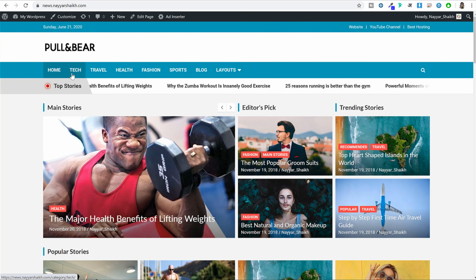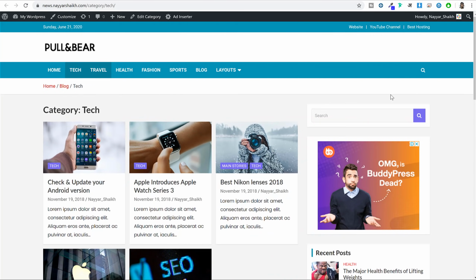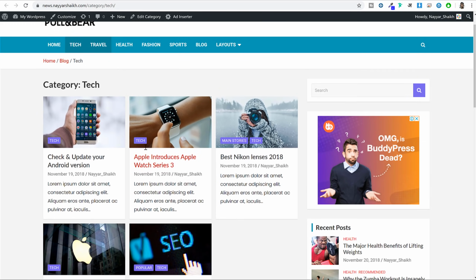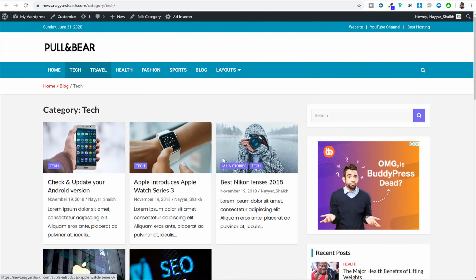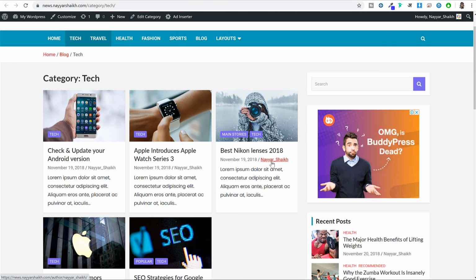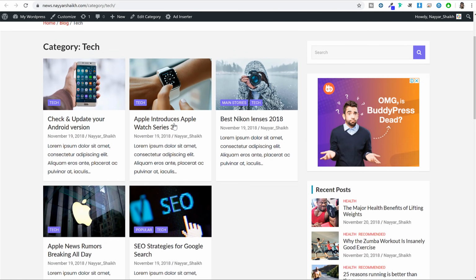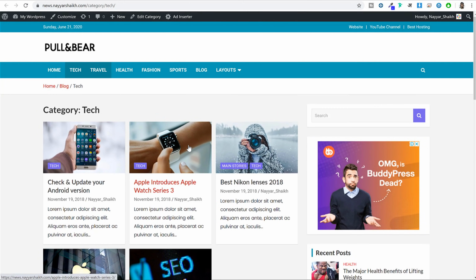Now let me show you how a category page will look like. For example, if I click on this tech category, as you can see, this is how your tech category page will look like. At the left hand side you have your stories, your post. This is one style. You can change the style, you can have some other style. Here I'm displaying 3 different posts in one row. You can change this thing. You can display maybe 2 posts in one row, 1 post in one row. You can do those things as well.